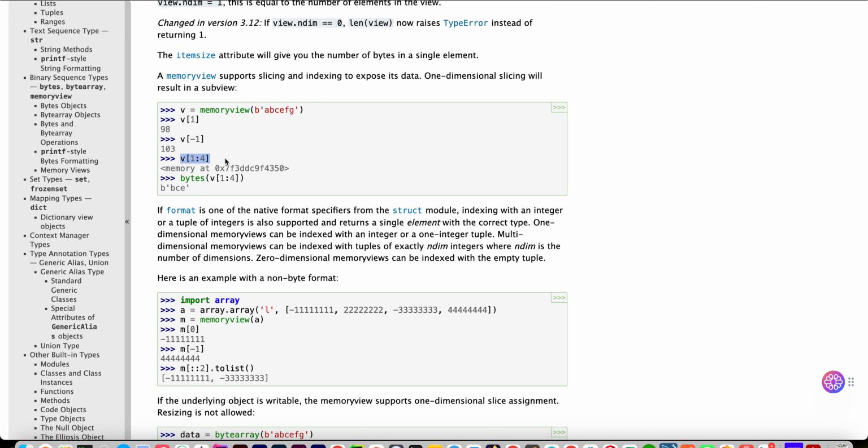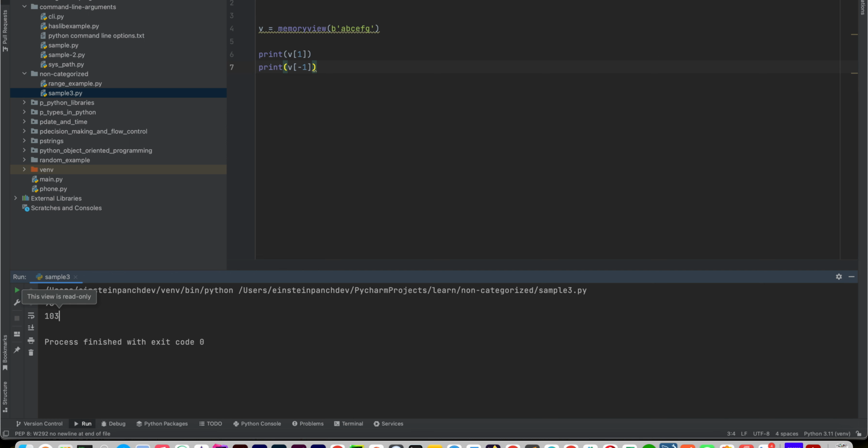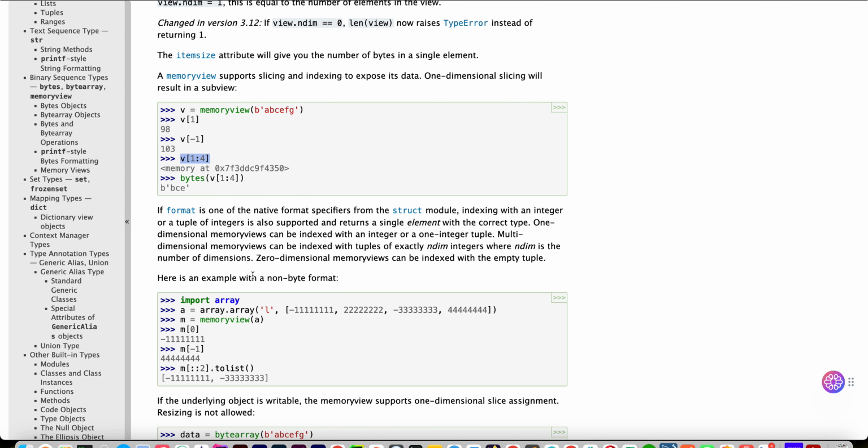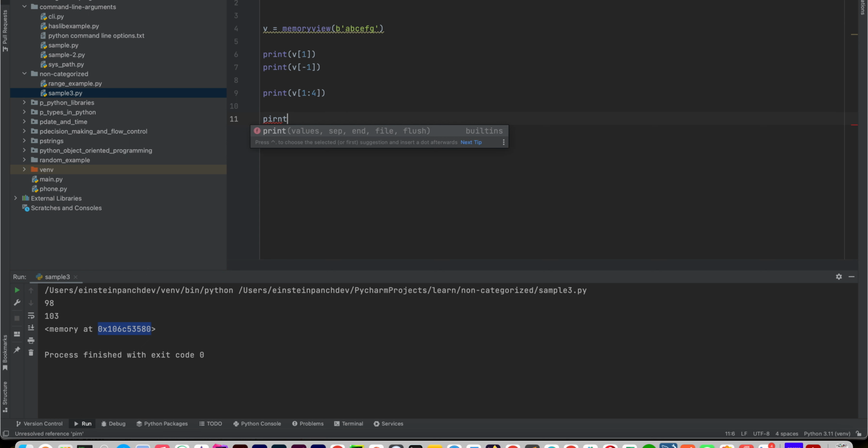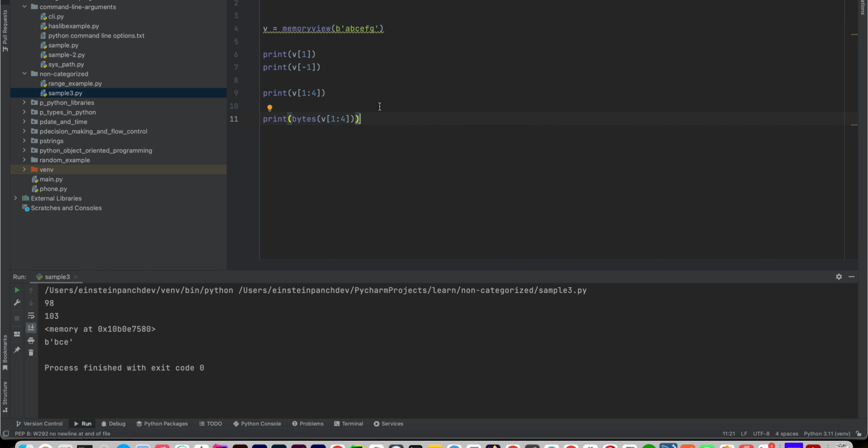Then v[1:4], a slice of v[1:4]. This will give you the memory location, and bytes(v[1:4]) will give you the value of it, b'bce', right?